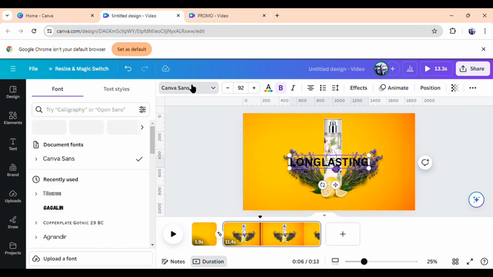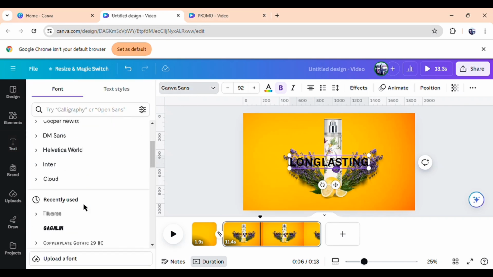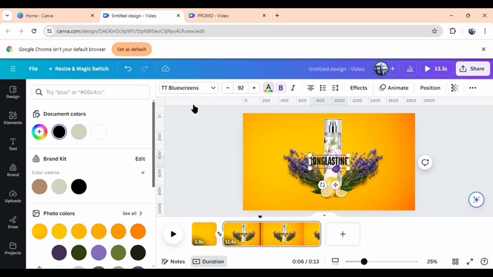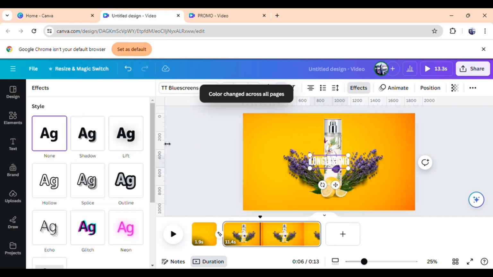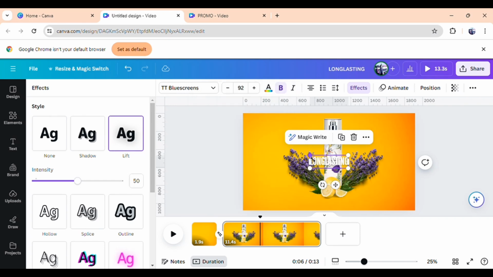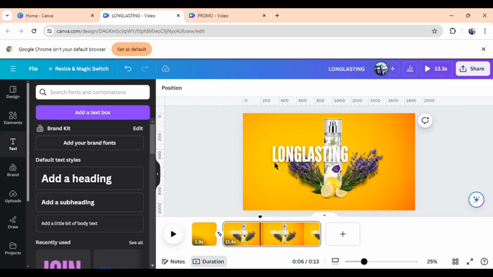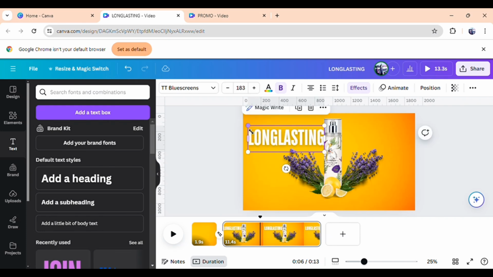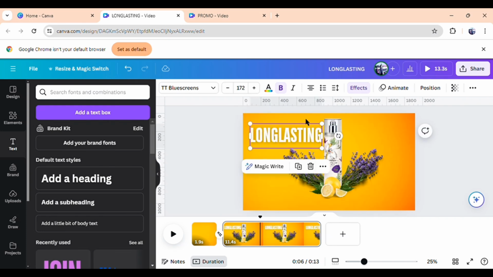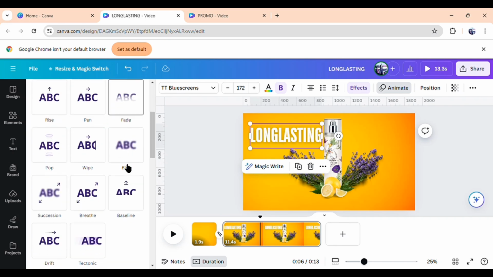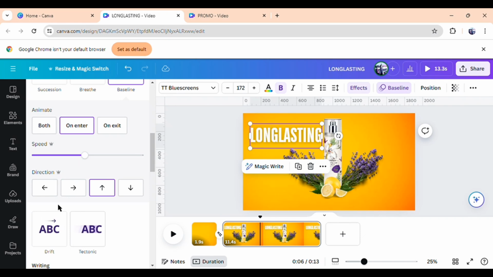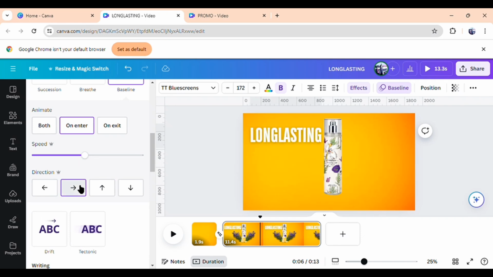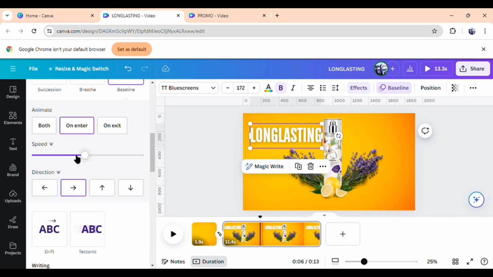We're going to change the font and the color. I'm going to change it to white. Now we're going to go to effects. We're going to select the effects lift. Okay, so we're going to go to animate. We're going to use the animation baseline. I want it to come from this direction, so we're going to select this. We're going to adjust the speed a bit.